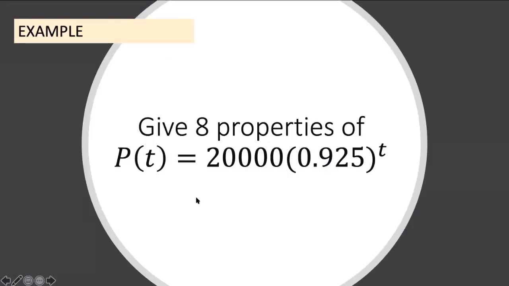Here's an example of a question: give 8 properties of this function. So that would be one they scribble out on their whiteboards. I might send them to groups to make sure they have a total of 8, and then have somebody come back as the reporter for each group. So these can work really nicely with both the whiteboards and the group activities.